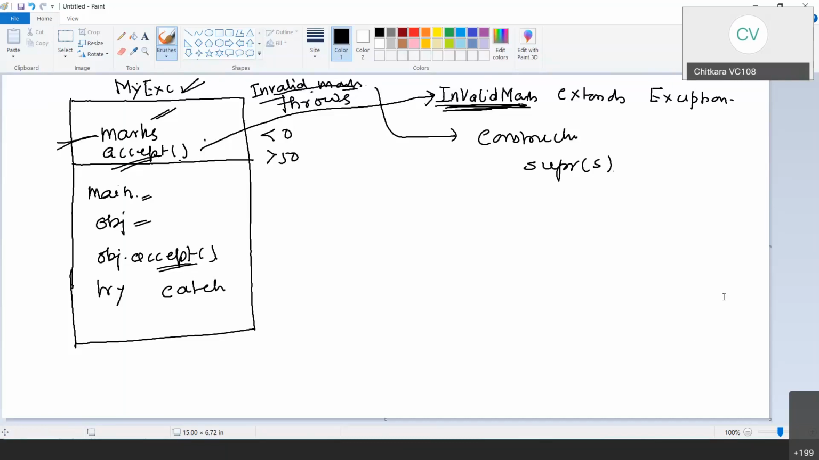Let's see. Invalid marks extends exception. You said int a, it got populated. Why int a? Because I told you the message should be invalid marks, a string. If a is less than zero, invalid marks, do not show the marks, show the message. Otherwise, valid marks.